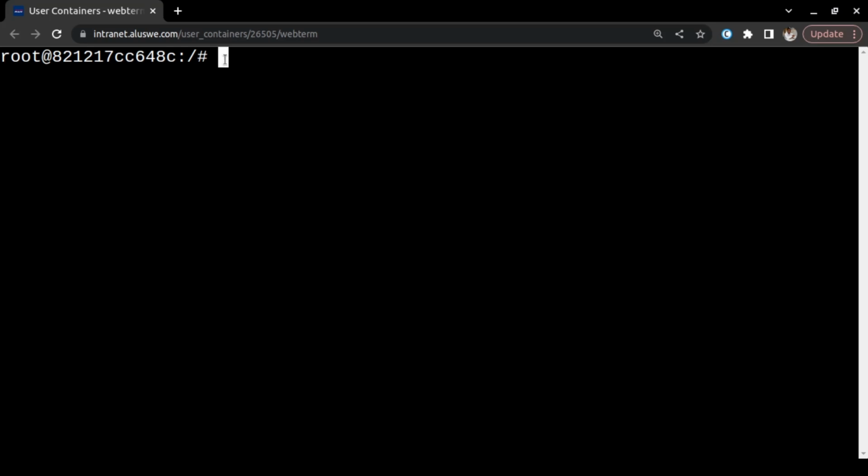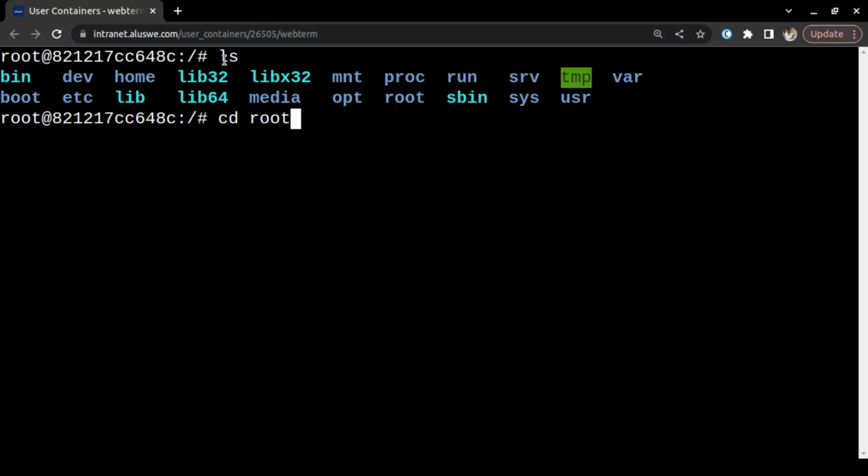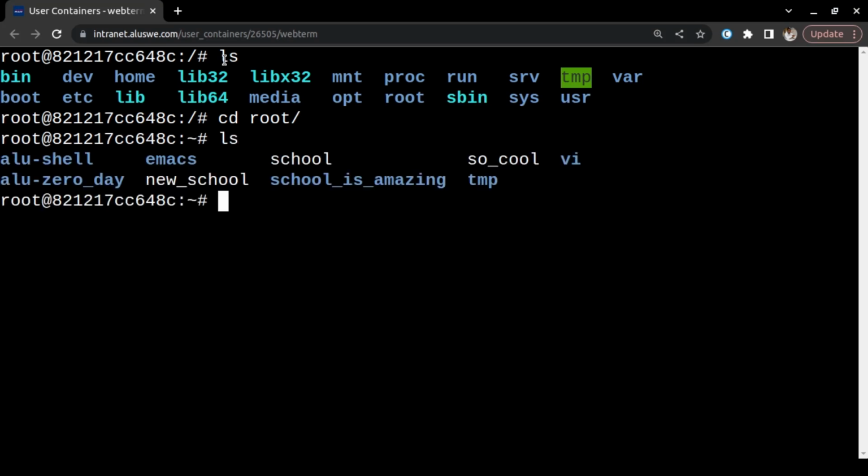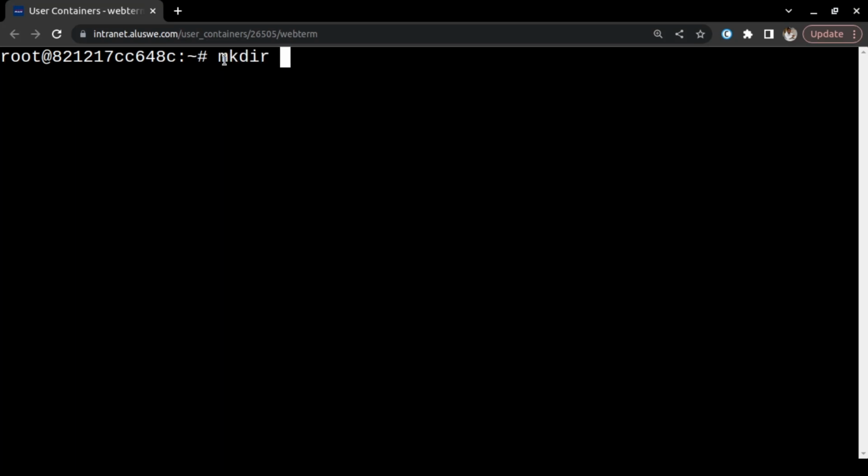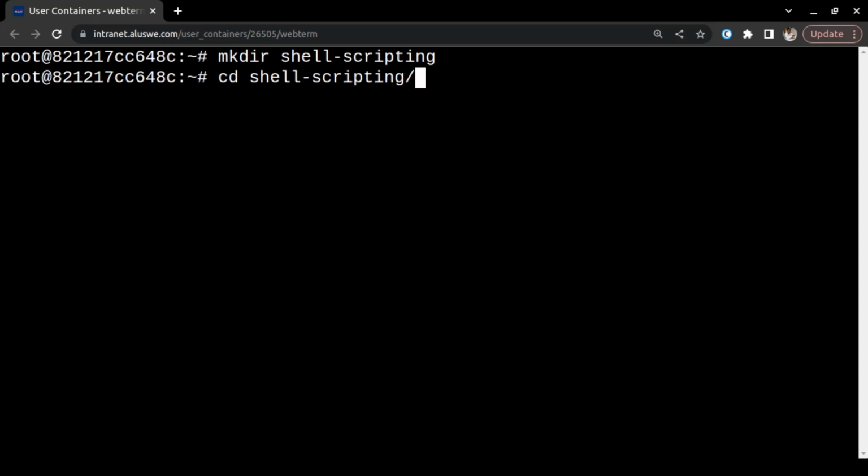For today, I'll be using the web term as well. Just get your web term, and if you list, let me just change that to root. I want to make a new directory, say shell-scripting. Now make that directory and change directory to shell-scripting. Now as you can see, there is nothing here. Let me vi and create a readme.md file.